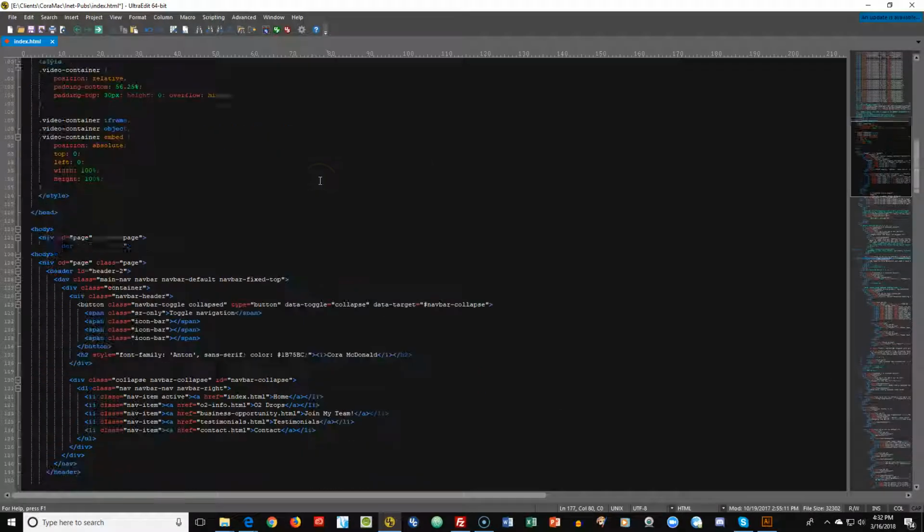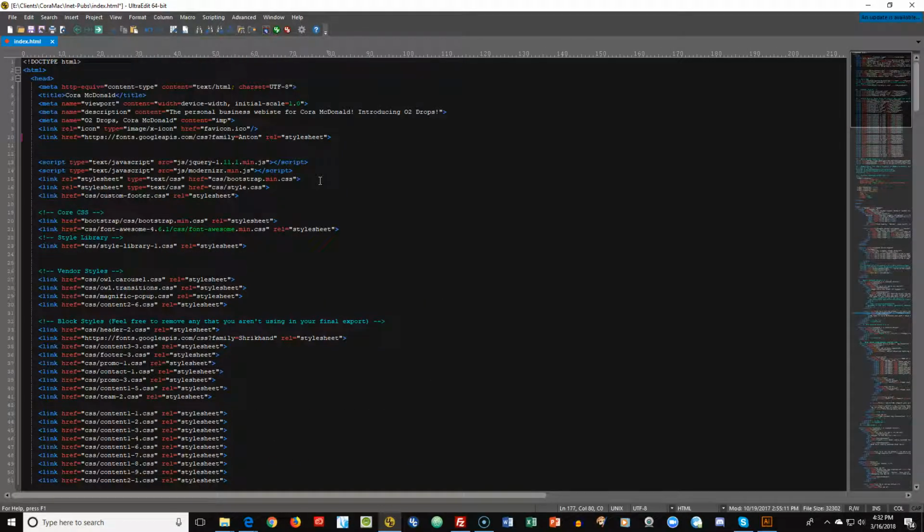Now I use Ultra Edit. You can do this in Notepad. Do not use a word processor. You want to use a text editor. So Notepad, Notepad++, Ultra Edit, any of these kind of programs in this family will work just fine. Make sure you save to UTF-8, and then HTML format, and you'll be good to go.